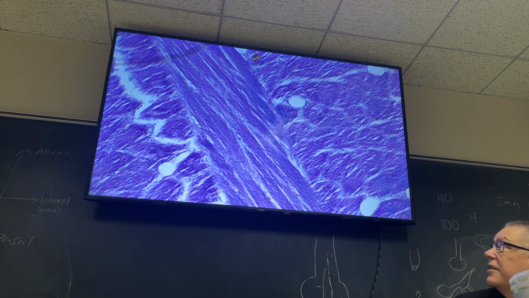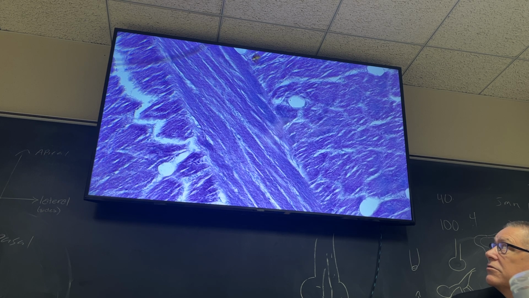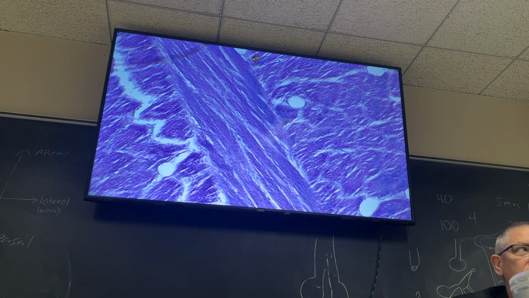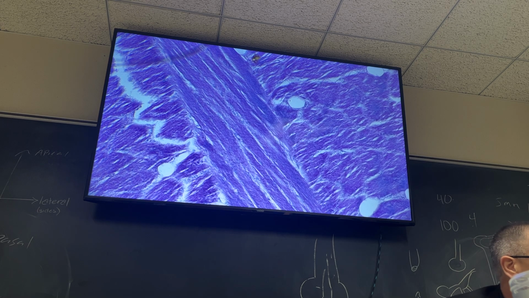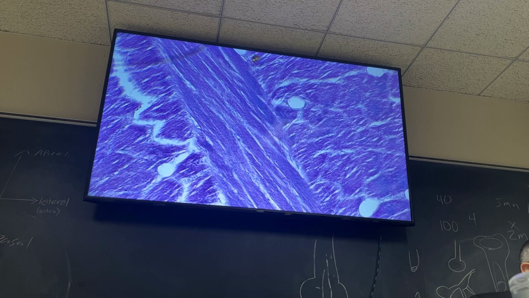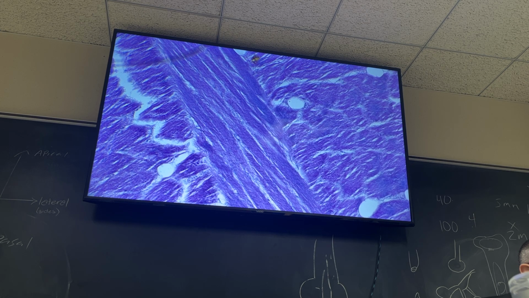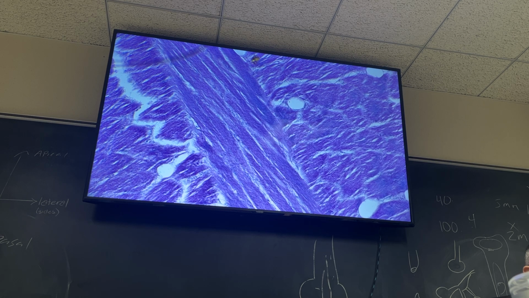Are they easy to see in here? Do you see striations? Yes. Kind of. Why don't they look like the classic pictures of striations like in your lab image? Is it the same? This is not a true longitudinal cut. This is actually what's called a sagittal cut.